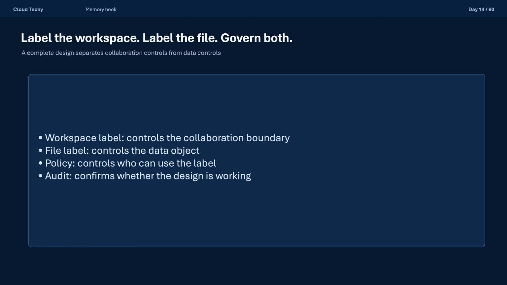The final mental model is simple and practical. You have to label the workspace, label the file, and govern both. The workspace label controls the collaboration boundaries such as team, group, or site. The file label controls the data object such as document, email, meeting, report, or exported file. The label policy controls who can see and apply each label, which is why publishing and scoping matters so much. Auditing and reporting confirm whether users are actually labeling the content and whether the organization is getting the protection intended. If you keep these 4 parts separate in your mind, sensitivity labels become much easier to design, troubleshoot, and explain to security, compliance, and leadership.